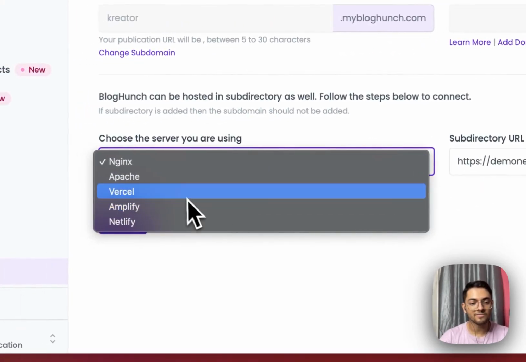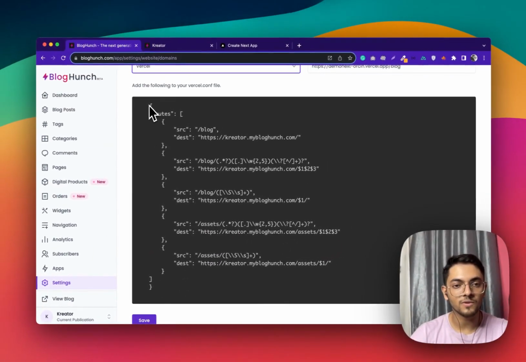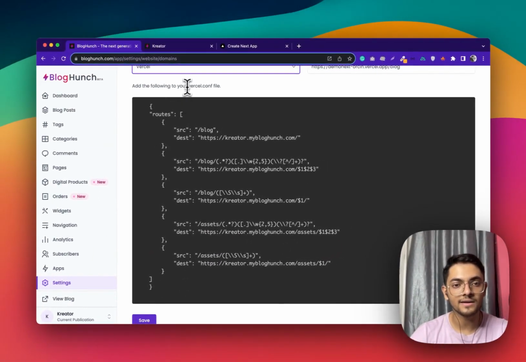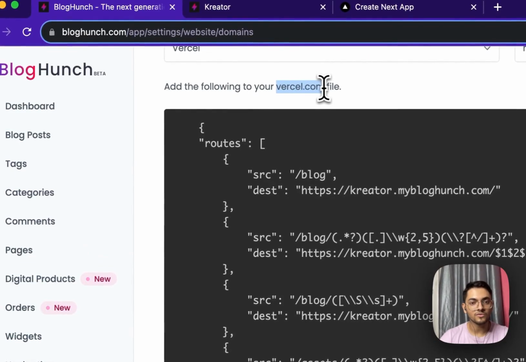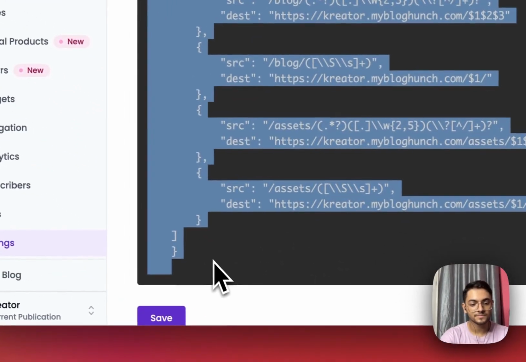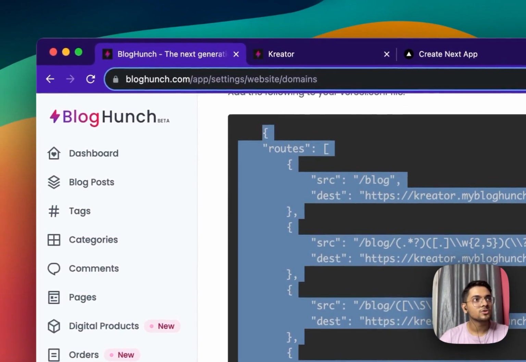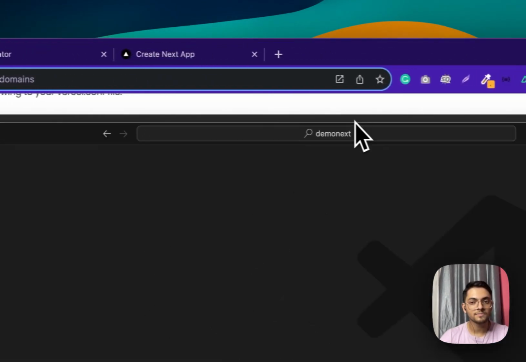And now we are going to select Vercel right here. Once you choose Vercel, it will give you a code that you need to add in your vercel.conf file. So I'm going to copy this from here and let's save this. Once this is updated, we need to do a bit of coding.